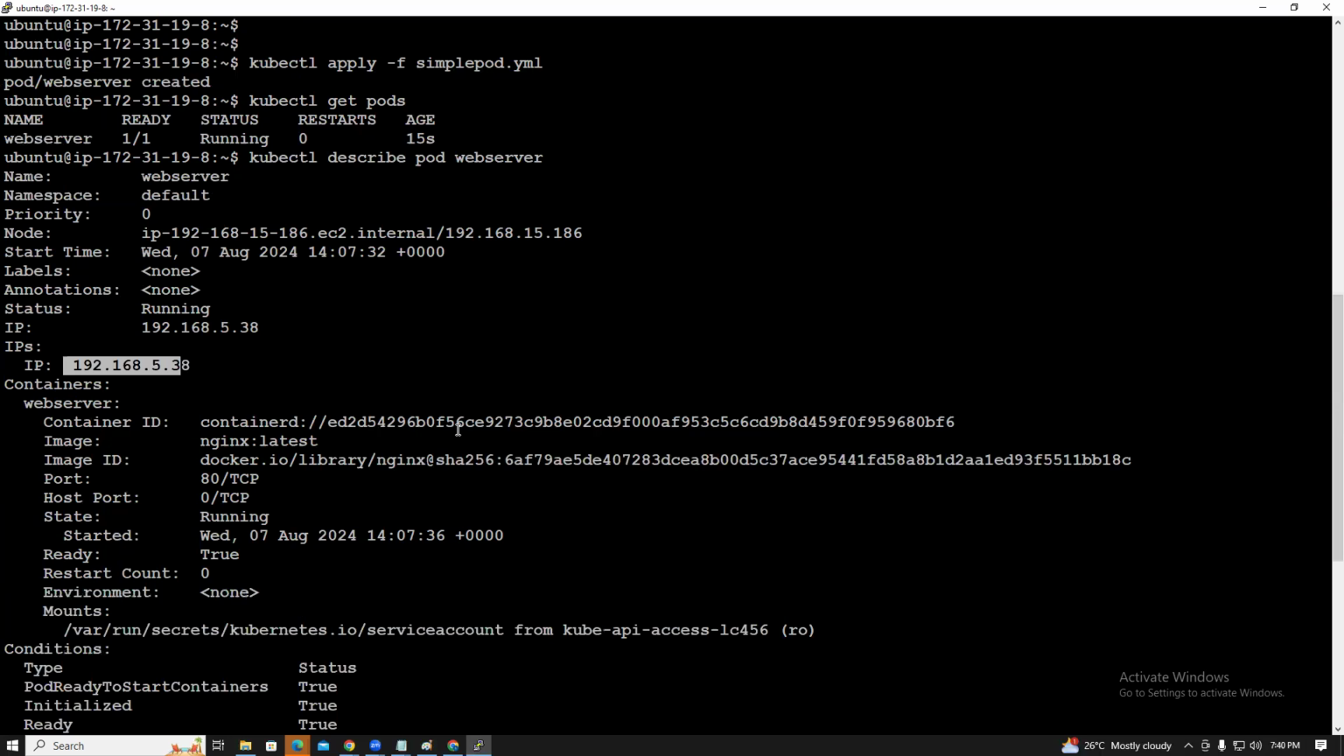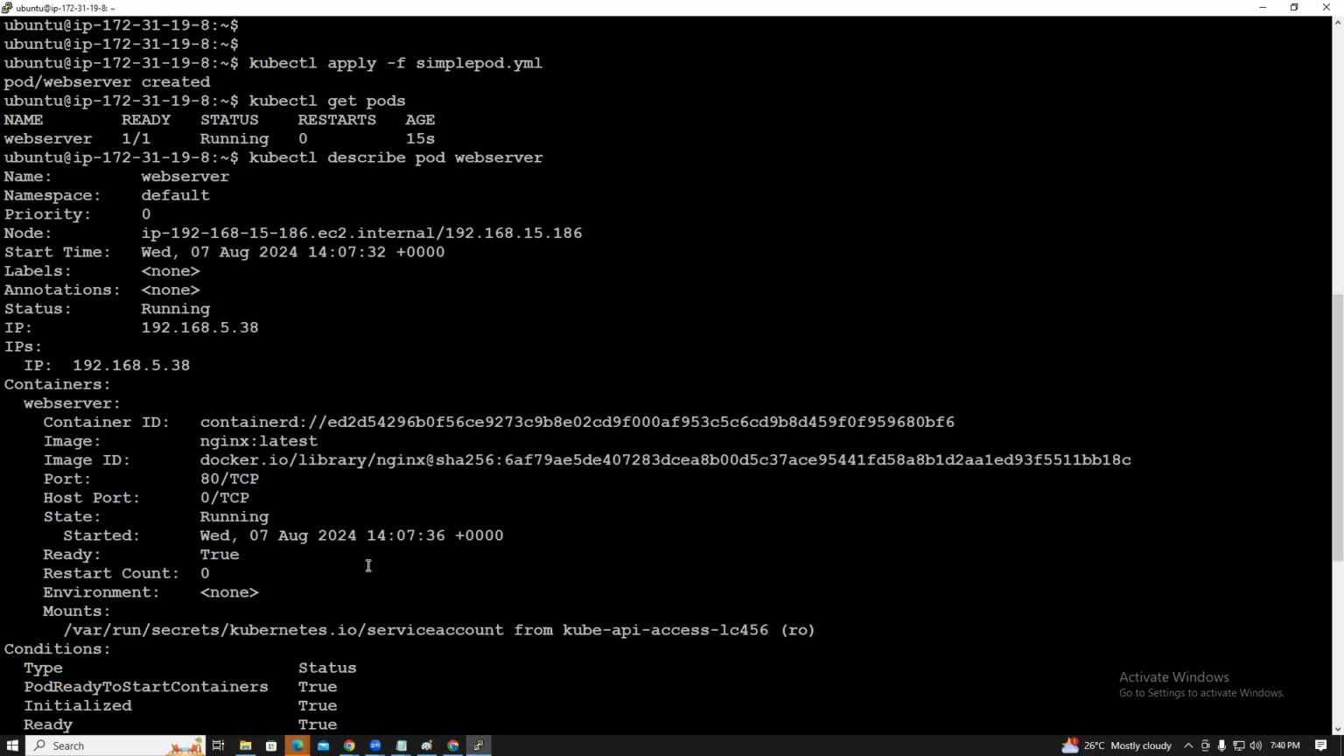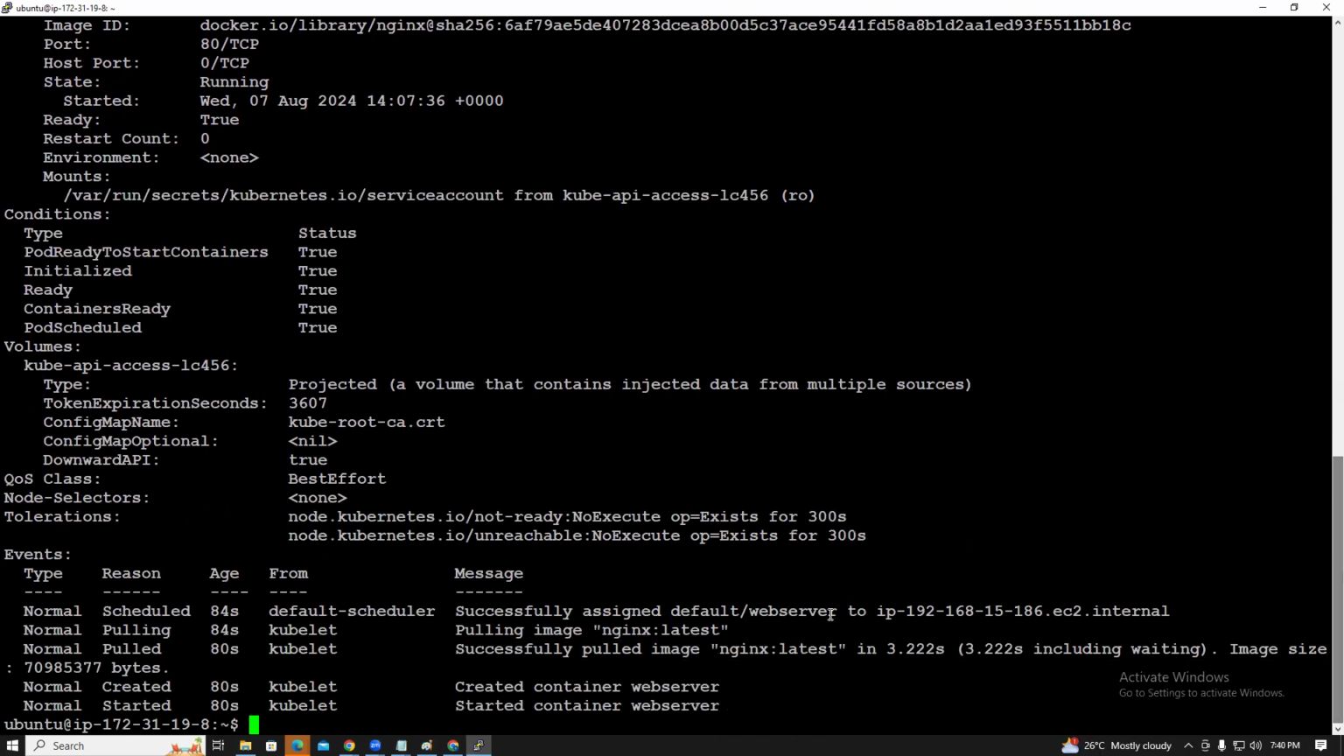So this is the container ID. The image is pulled from docker.io, which is nothing but hub.docker.com, right? The port is 80. It's running, started, ready true. So the pod is running.